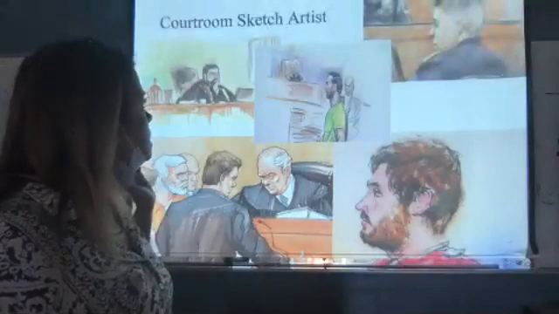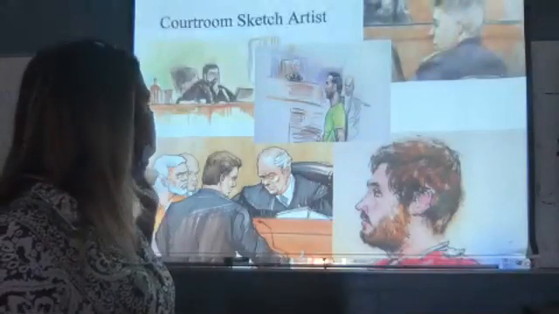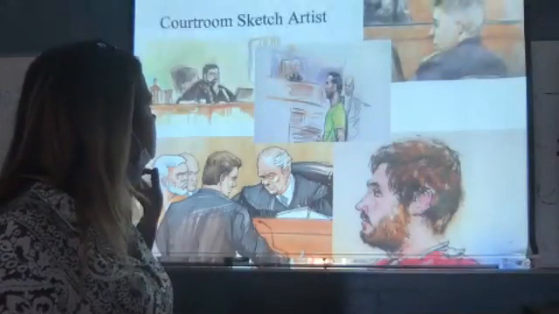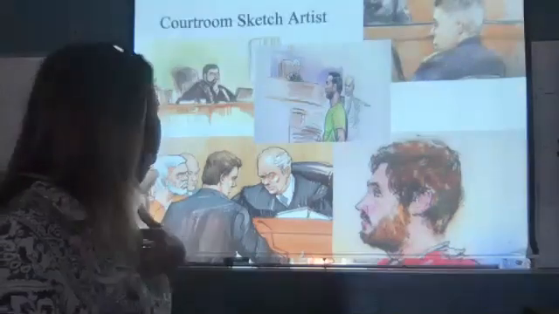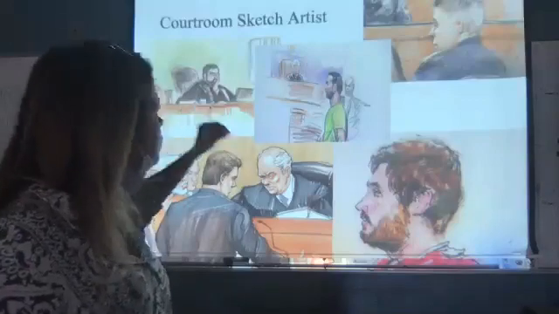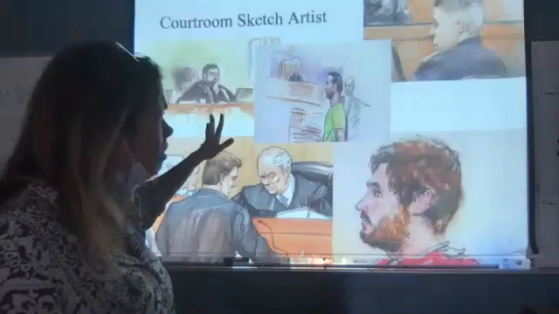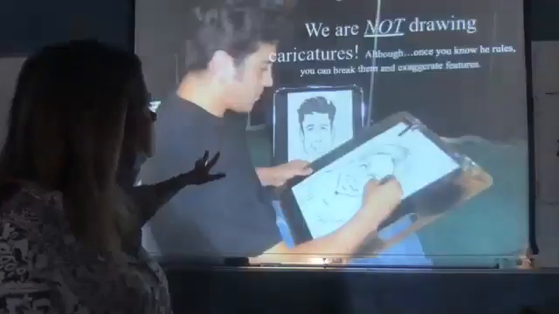Courtroom sketch artists, these are still used to this day. If you watch the news or a court case, sometimes they don't allow cameramen or photos in there. So there's a courtroom artist that sits in there and draws what's happening during the day.